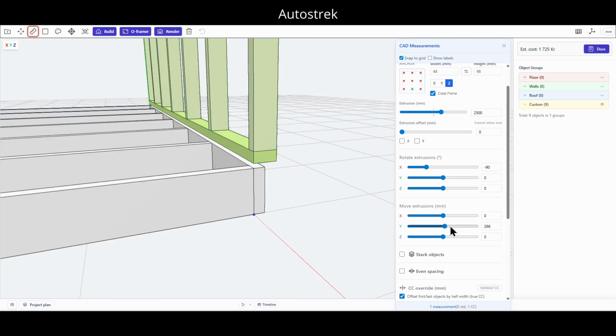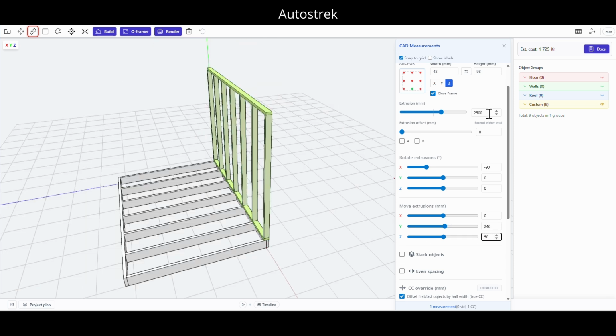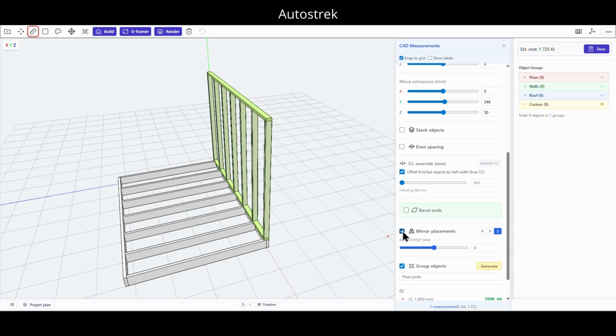Use the sliders for fast placement, then fine-tune with the small arrow nudges in the input fields, or type exact values. Set the wall height and the wall frame is essentially done. If you want the same wall on the opposite side, mirror it, choose the correct axis, and move it into position. In this shed build, we're using rafters, so the two long walls have different heights.